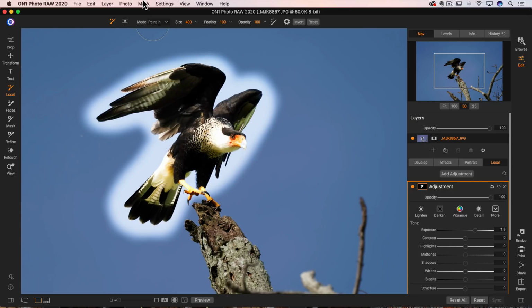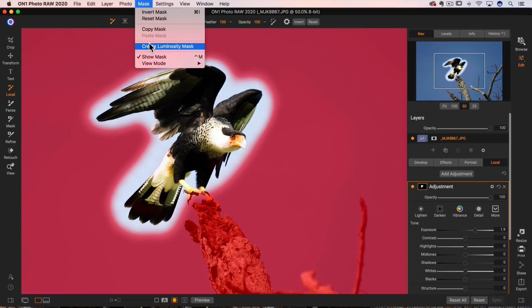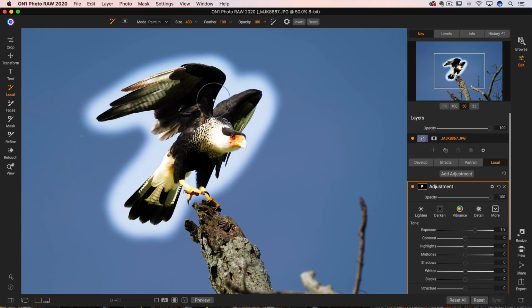Okay. And again, we can show mask and make sure we didn't miss any spots, which I don't think we did. So that's looking good. It's a good keyboard shortcut to remember as well, if you don't want to have to keep coming up here and clicking on that. So now obviously we have some problems. So again, we switch this over to paint out. And I would do this in phases.